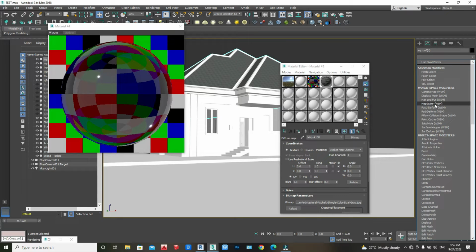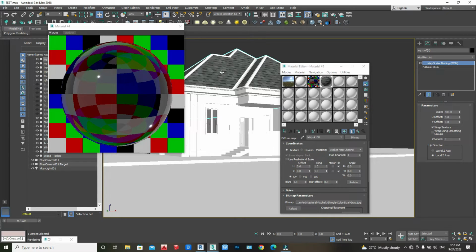I can decide to increase it to maybe 200. So this is not looking so good. It's out of proportion, so let's just leave it at 100. 100 is looking more realistic. Then I'll just, so that is done.